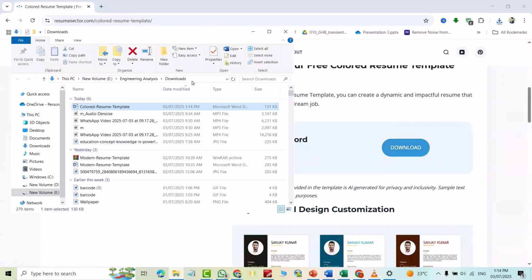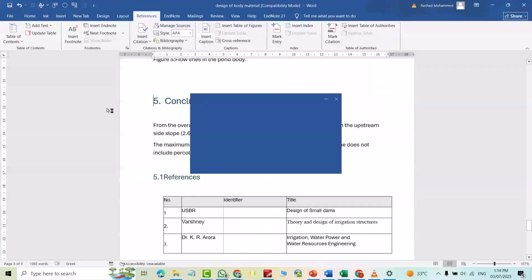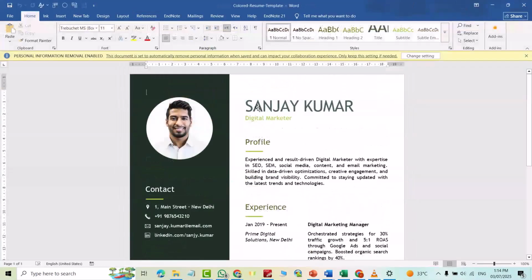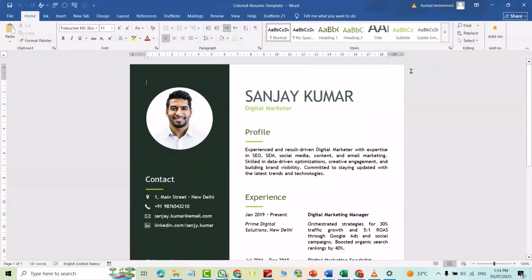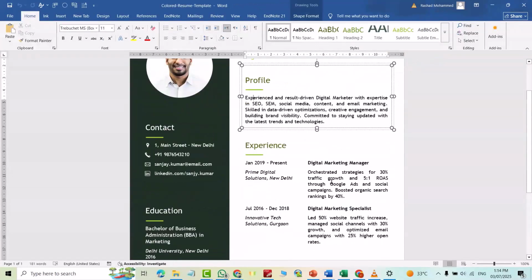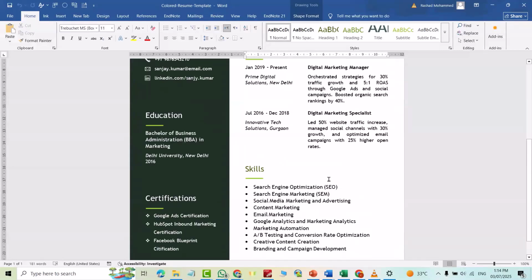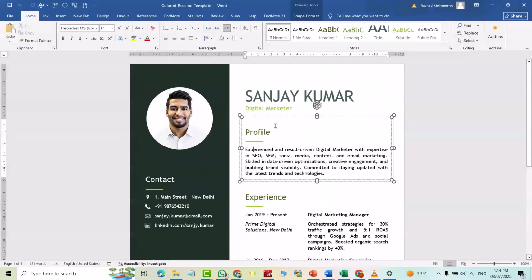Show in folder. Open it. Enable editing. Change settings. Good. You can add your data. Okay, you can add your data here. The most important thing is changing the image.